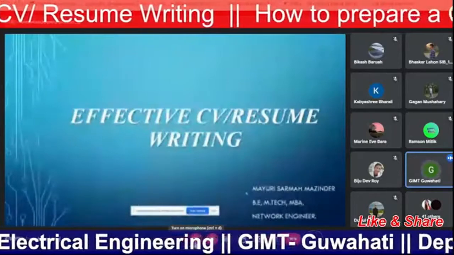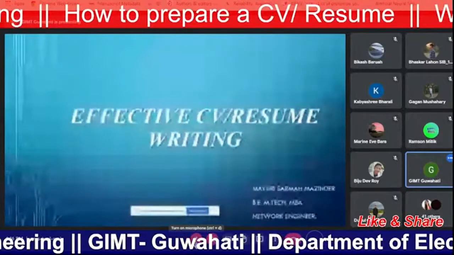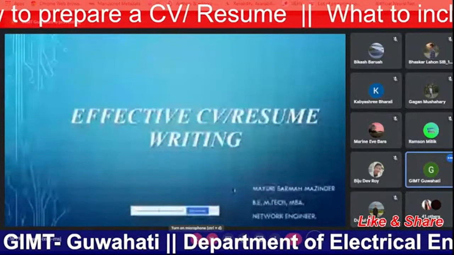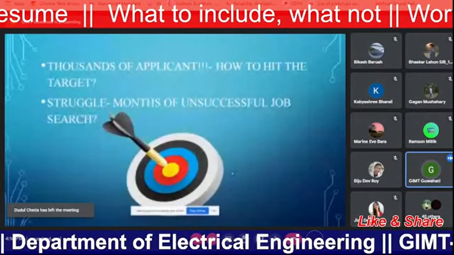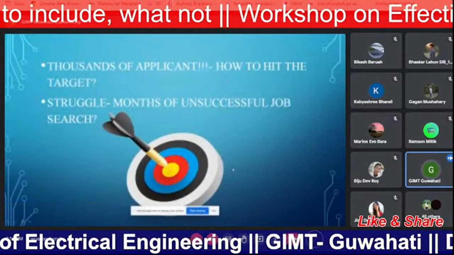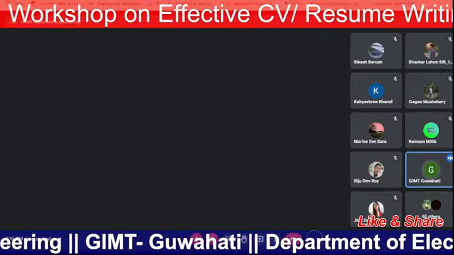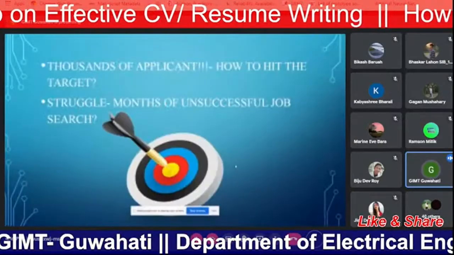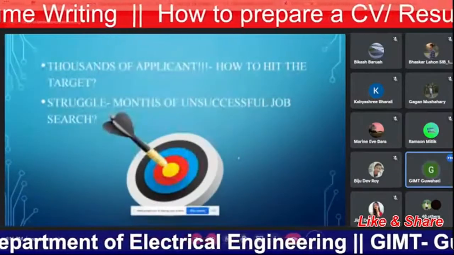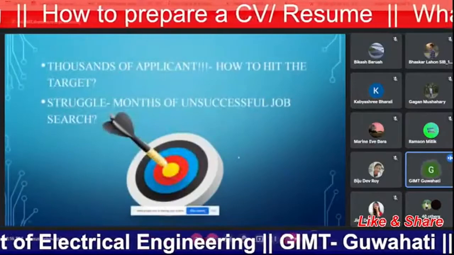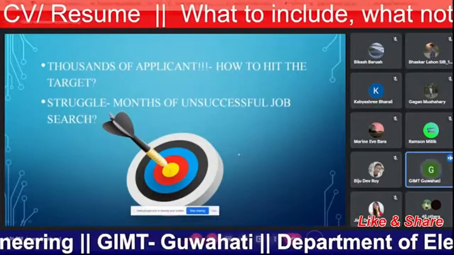So our presentation is on effective CV or resume writing, right? We have seen that after getting our degree or diploma or HS, we always dream for our dream job, right? So we start trying for that job. The first thing that we need to expertise is a CV, a resume, or a LinkedIn profile. I will tell you later on about the LinkedIn profile. Before that, we will get clear on CV writing and resume writing.